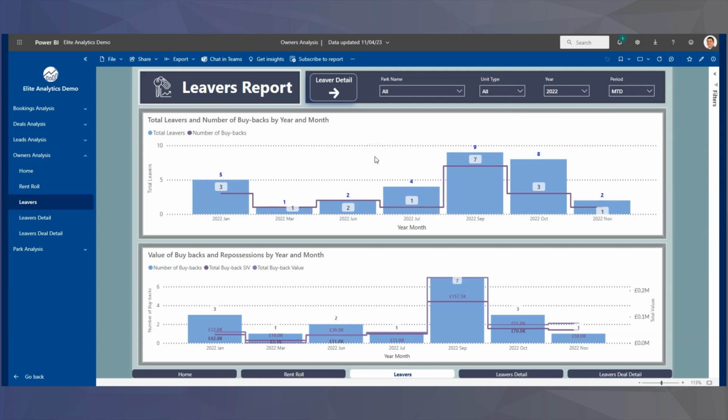These types of reports give you great analysis for setting budgets for the following years, where you're able to see where you, for example, have quite a full park and you're able to see what your lever rate is throughout that particular year. So you're able to set some deal numbers throughout particular months.